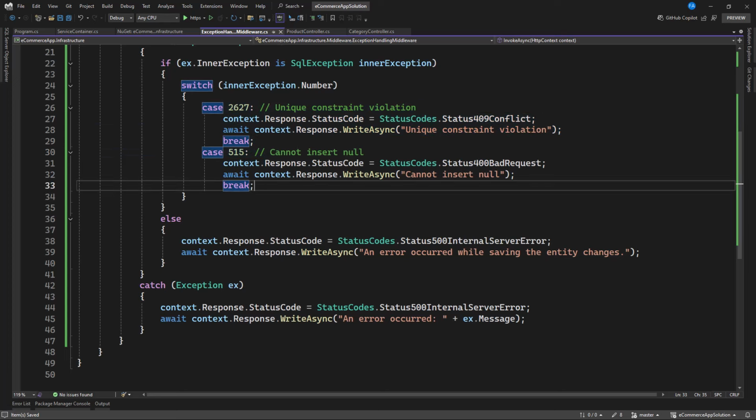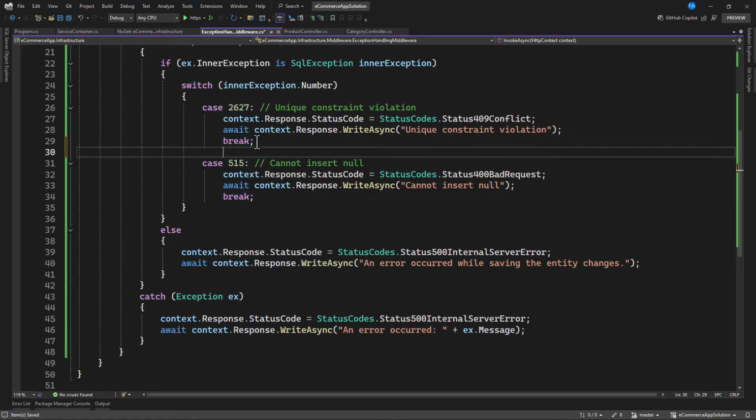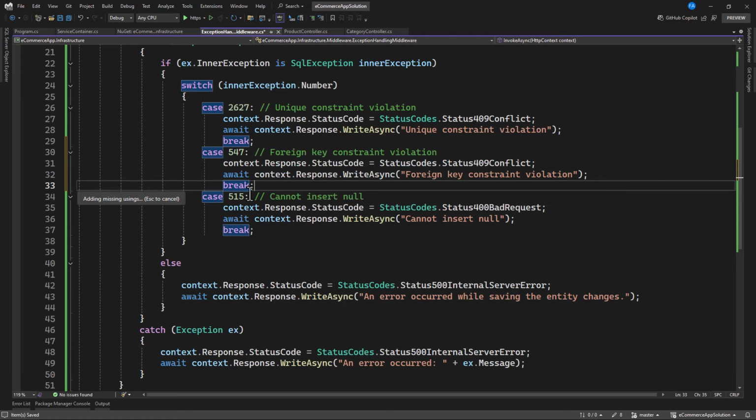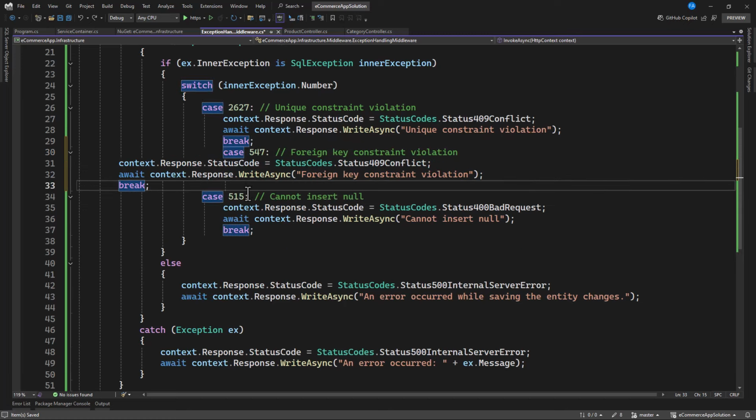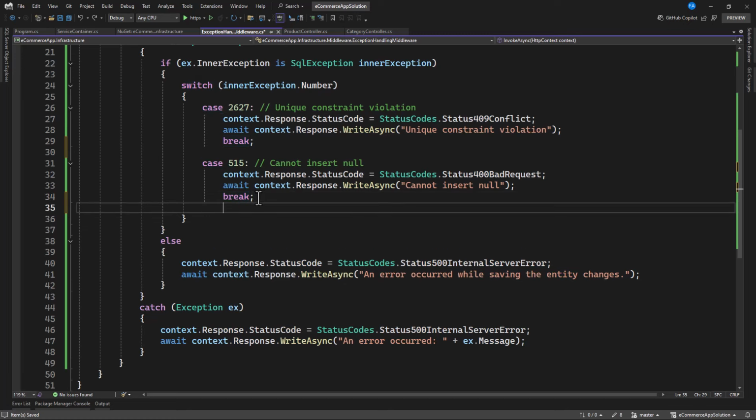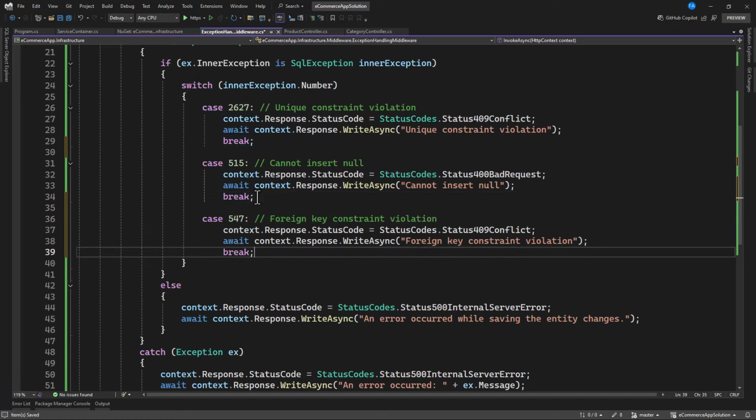And now the exception number here is 547, which is a foreign key. So let's also add that. I think this should be here. So 547. Well, what do you think? Because we have 515 and you want to tell me that 547 comes before 515? No. So it should be here, 547. Actually, you can put it anywhere. All right. So that is this one.